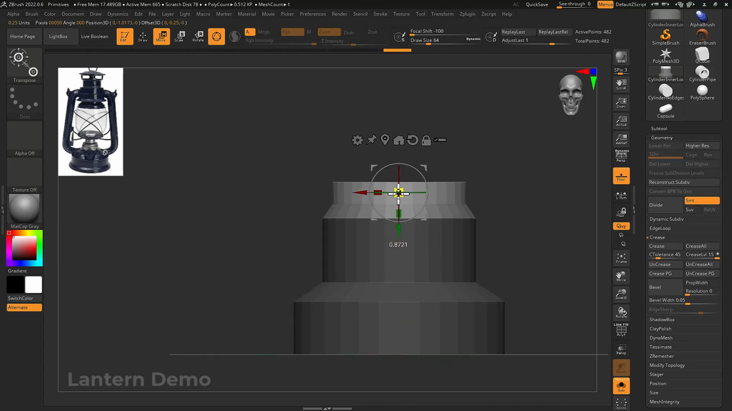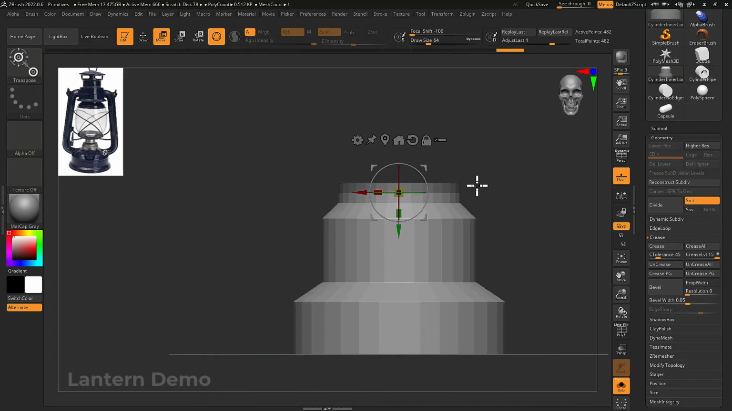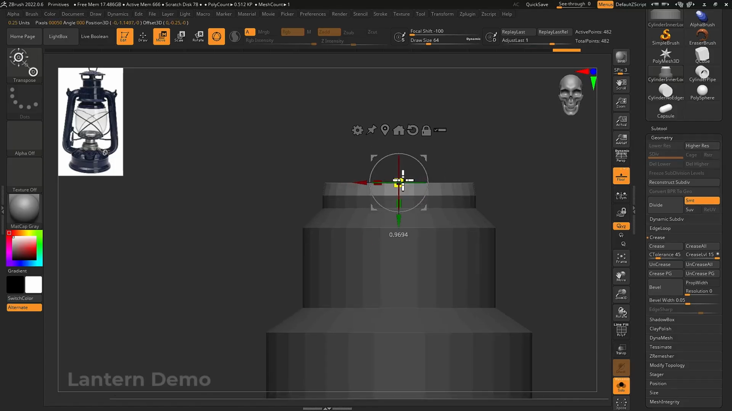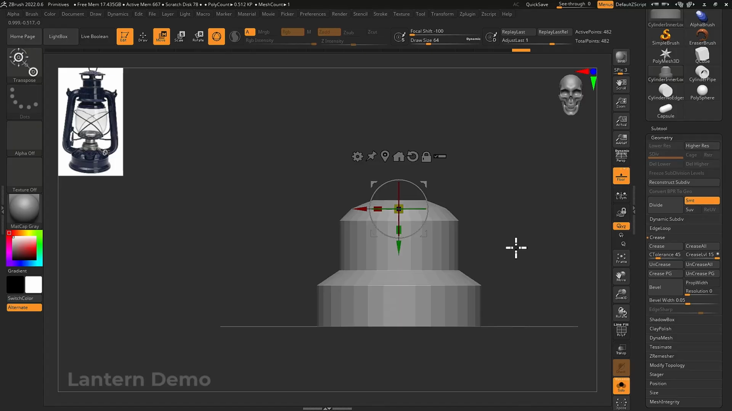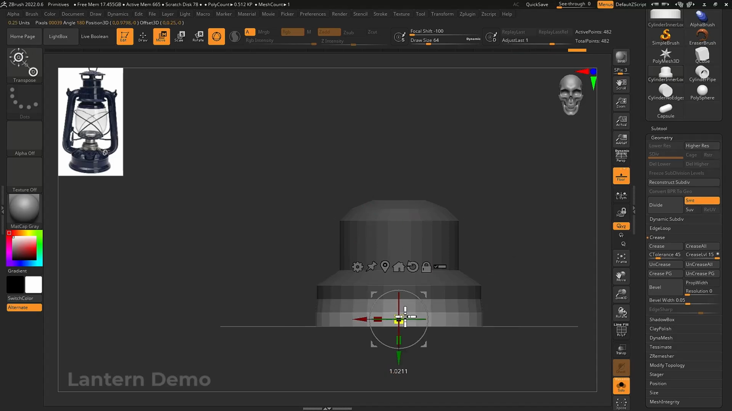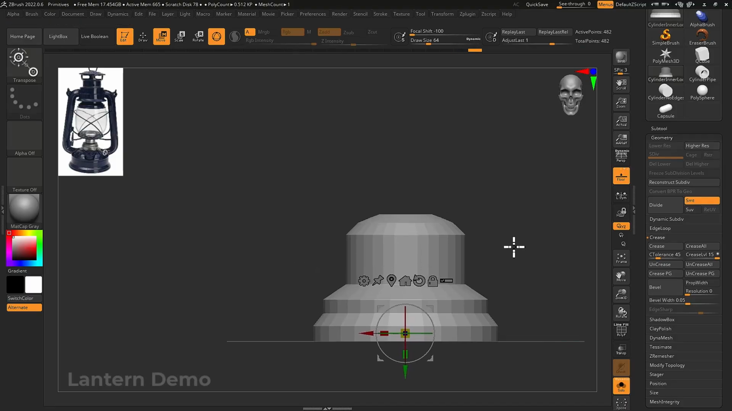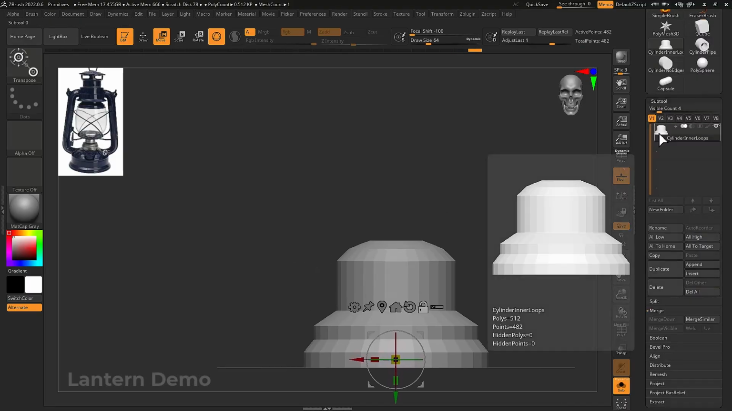Unmask this portion, and I'm going to scale downwards like so. I'm going to do the same for this portion here. Center and scale inwards, and we're just going to do the same for this portion as well. And just like that, you can create a rounded shape just with masking and scale. Just going to unmask the bottom again, scale that out, and we got a decent start to the base of this lantern here.